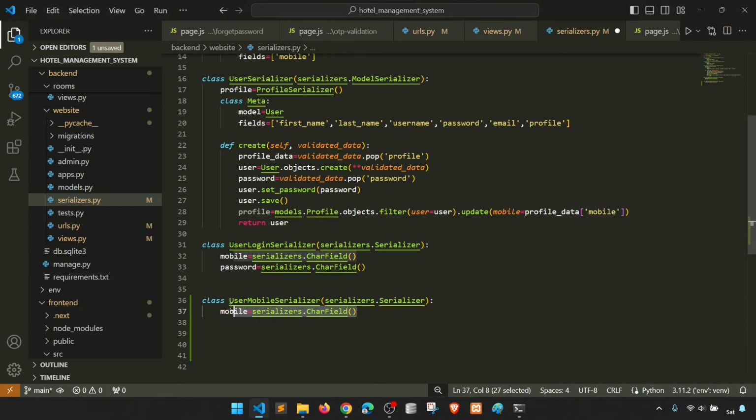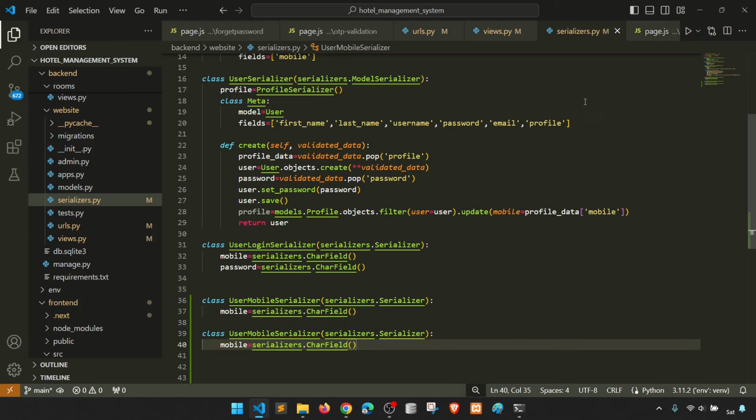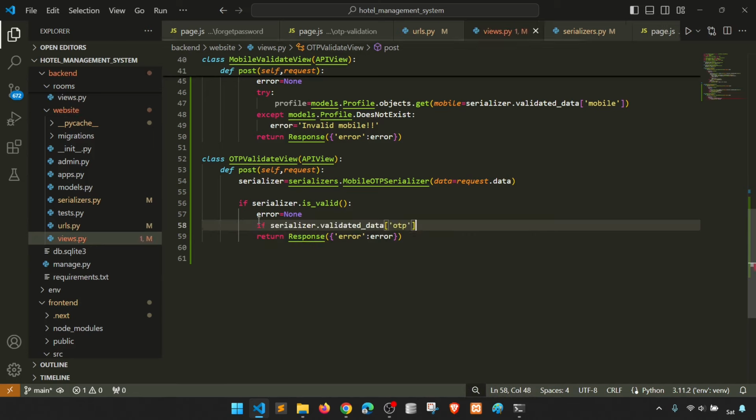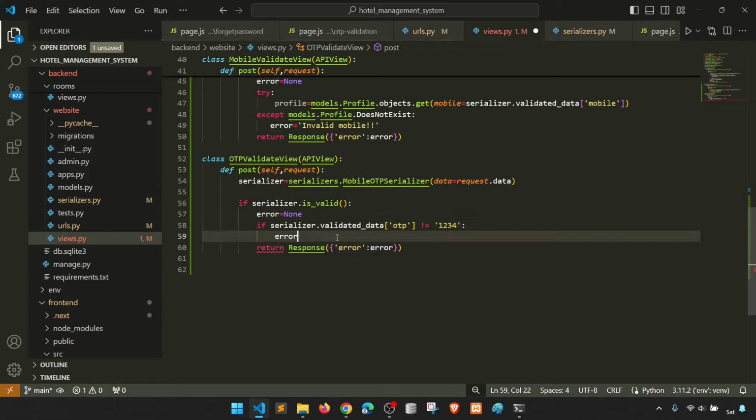So let's go here. So copy this one, copy this, we will say OTP data, and this is OTP. Actually we'll copy this one, and we will see here if it is equal to 1234, then error equal to OTP not correct, right? So OTP validation is this, correct?